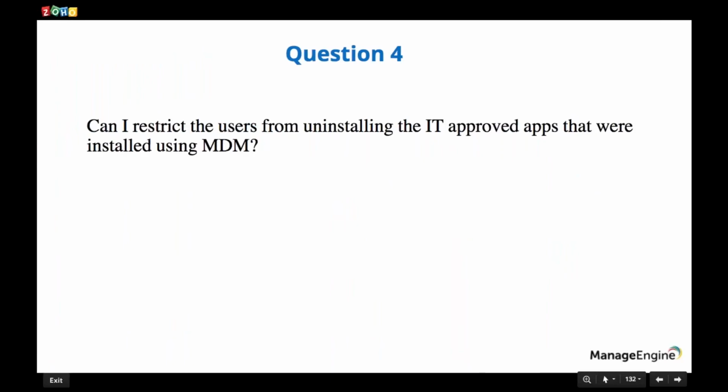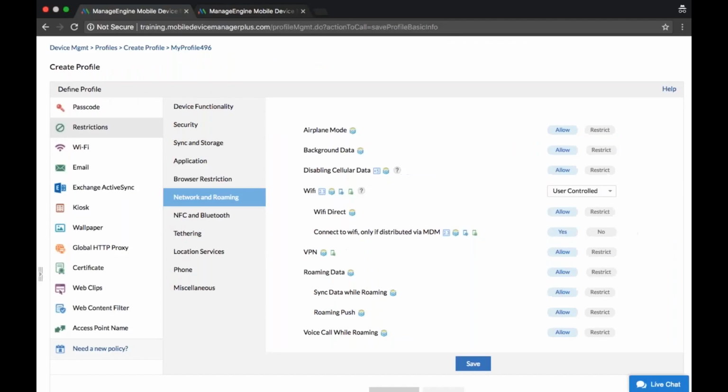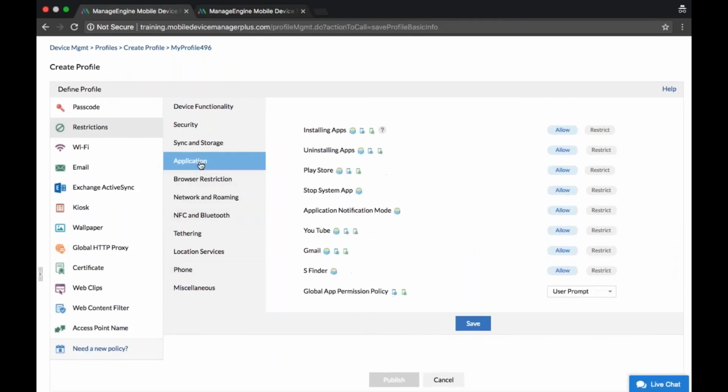My next question is, can I restrict the users from uninstalling the IT approved apps that were installed using MDM? We can restrict the users from uninstalling apps on their devices. You can go to the application section and restrict users from uninstalling apps.